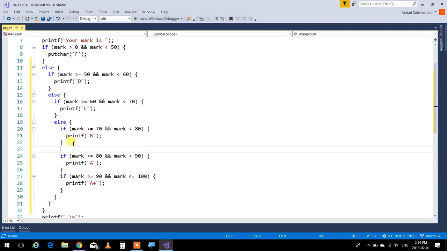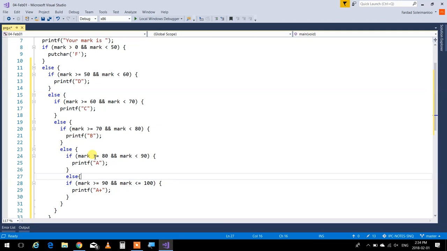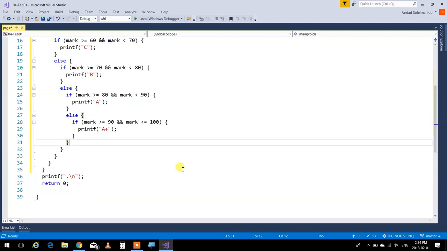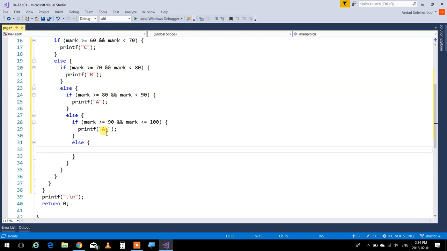And the same thing happens as B. If B happens, the rest we don't need to check. Correct? And if that doesn't happen, then what do we do? Correct? And if this doesn't happen, what happens? If it is not between 0 and 50, it is not between 50 and 60, it's not between 60 and 70, it's not between 70 and 80, it's not between 80 and 90, it's not between 90 and 100, then what is it? Not found. It's an invalid mark, right? So now I can actually say printf invalid.